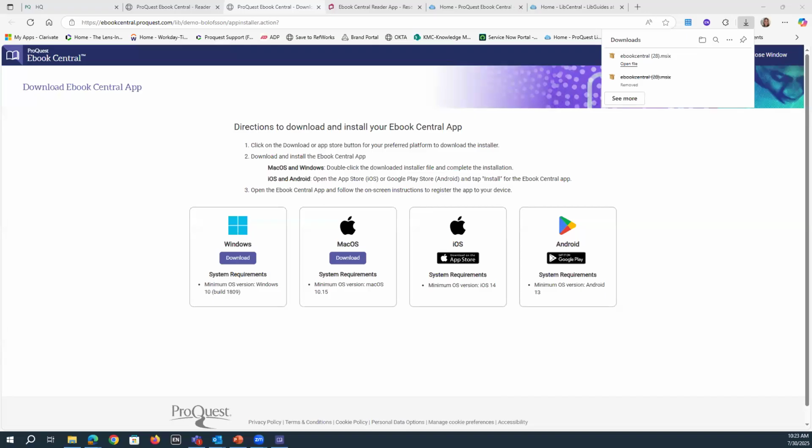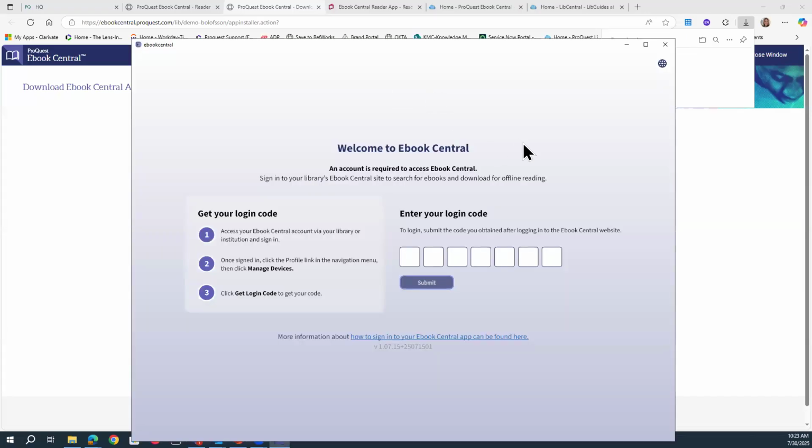Okay, it popped up on the other screen here. So when I go to open my app on whatever device I've installed it on, the very first time I go to open it, it's going to ask me for that login code so that I can register this device. So this is where I'm going to paste that login code, and I'm going to click submit.